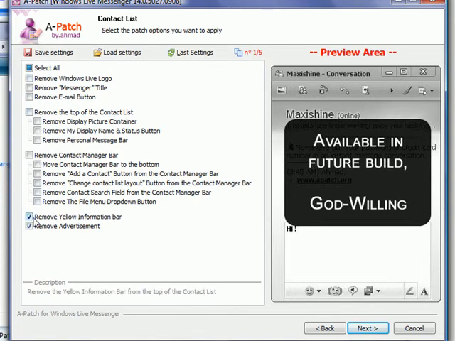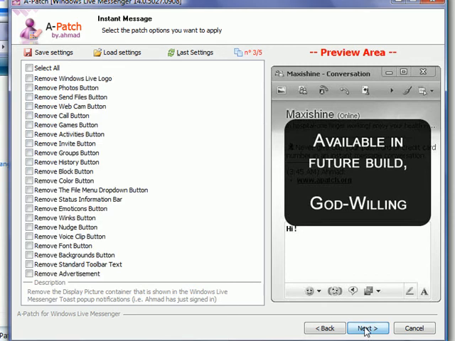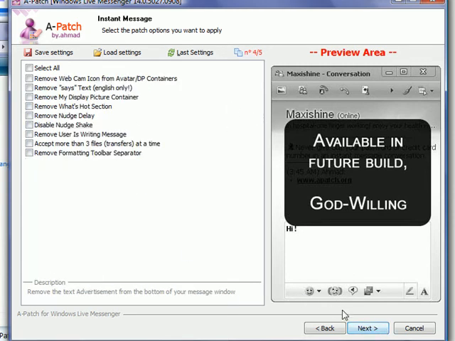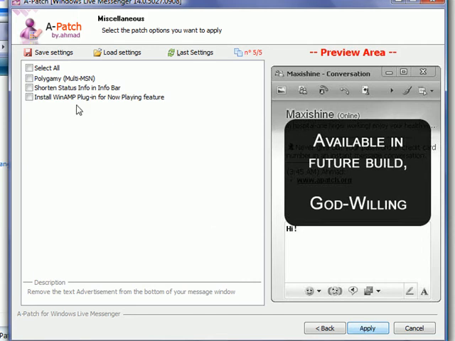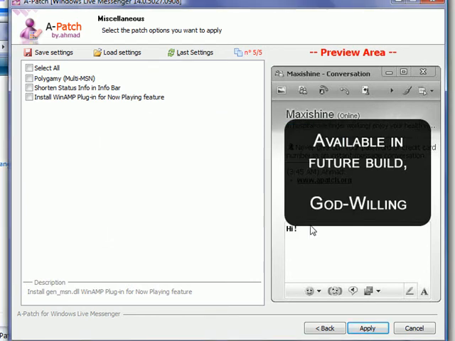So I just clicked remove yellow information bar and remove advertisement, and then there's display pictures. But if you want to do all of that, you can. I just kept it all there though. And let's click next, and then when you apply it, you're just gonna have to close the messenger.